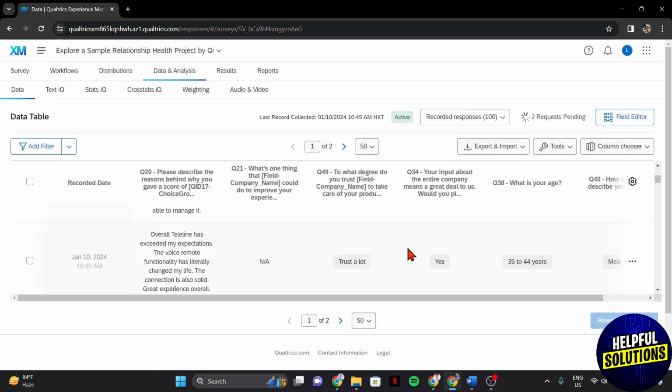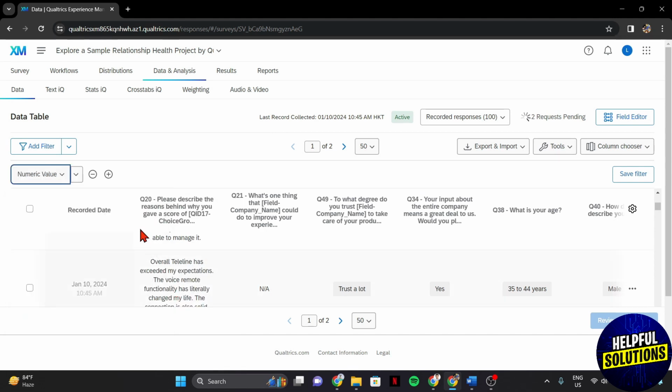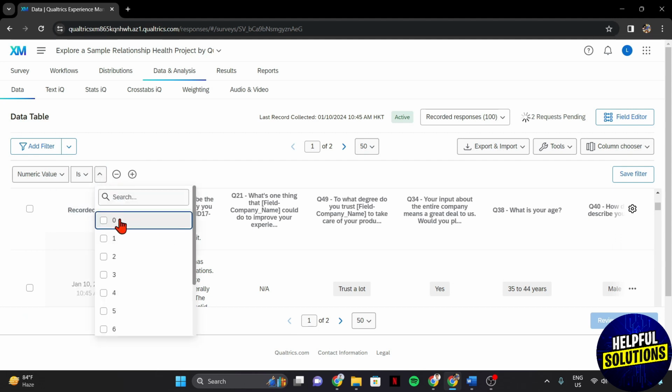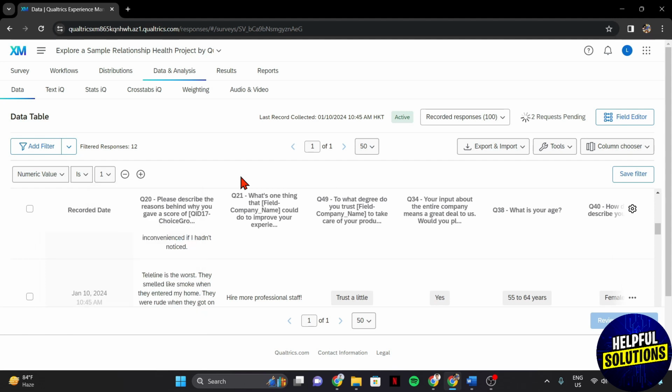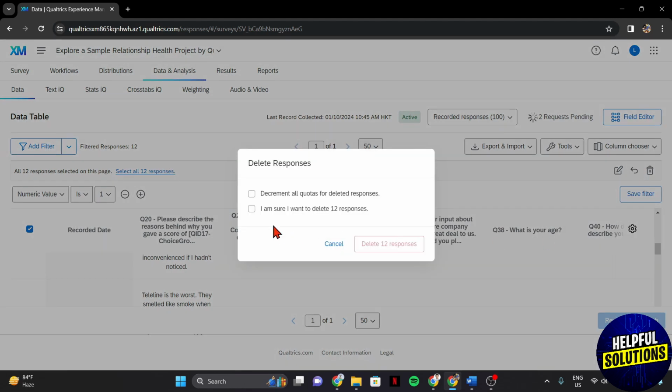Also, you can use the filter option to screen all the responses that you want to delete based on specific criteria. For example, I want to delete all the responses with an answer of 1 in this question. After filtering the responses, just select all of them by clicking on this box at the top. Then after that, click on this trash bin icon. In this menu again, just confirm the deletion.